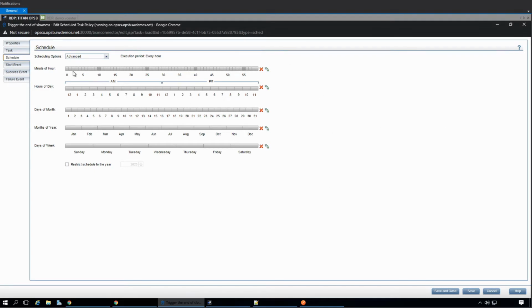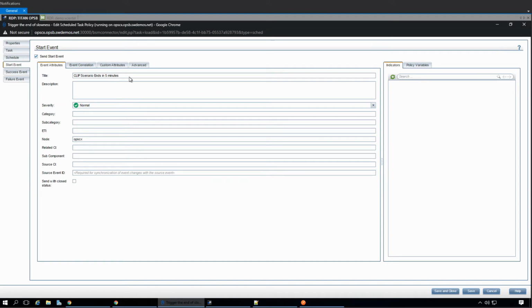Okay, and then in terms of start event, I'm just going to notify the users using the operations connector node, so it wouldn't interfere with the visuals of the scenario. But if someone would really like to wait for it and knows where to look, they would have an event that notifies them that the scenario is about to end, about to start. So I create an event that says scenario ends in 5 minutes.